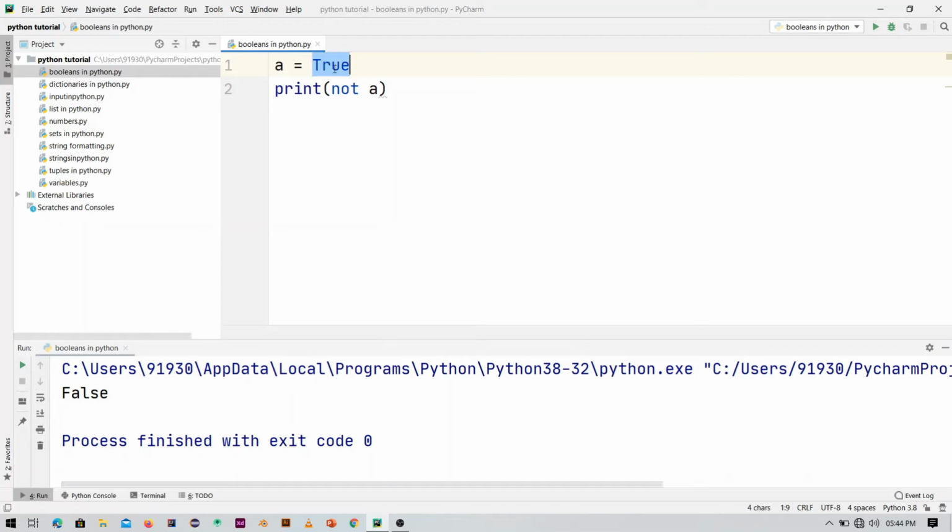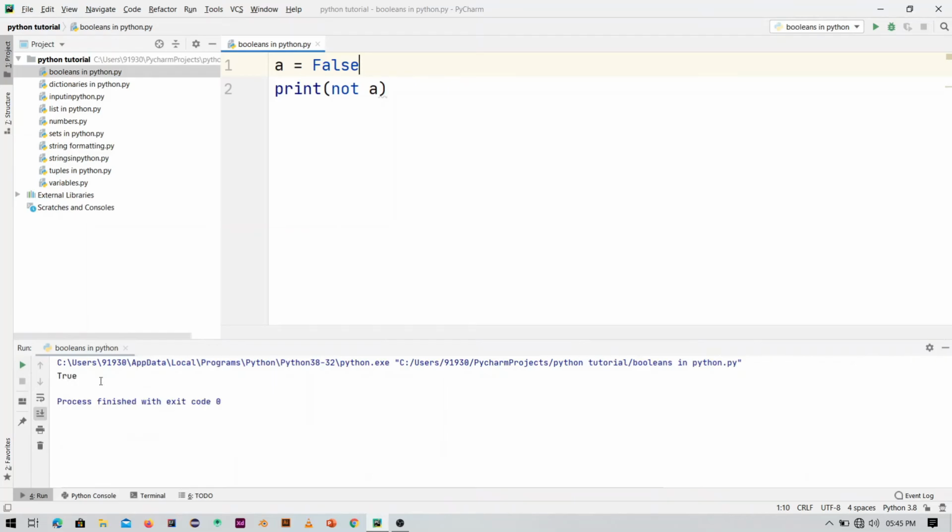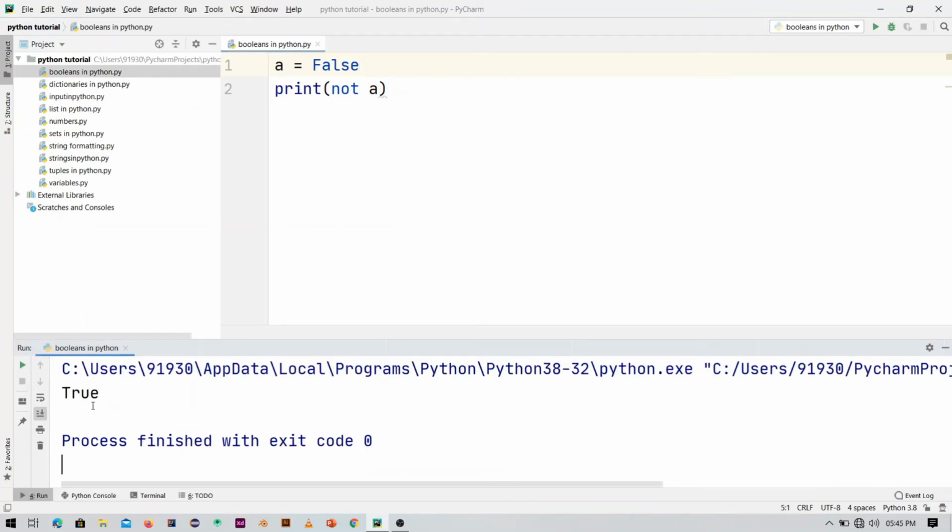If here I write False, with capital F and every other letter small, and run the program, we will get True. That means not of False is True.